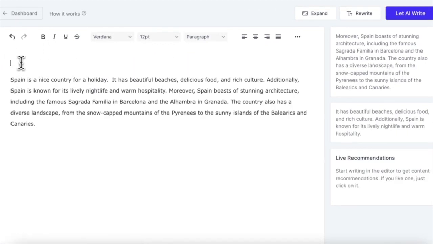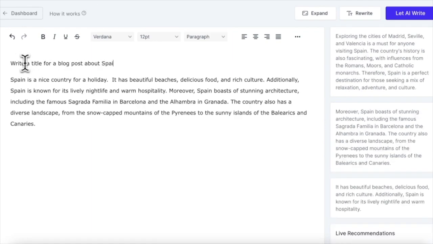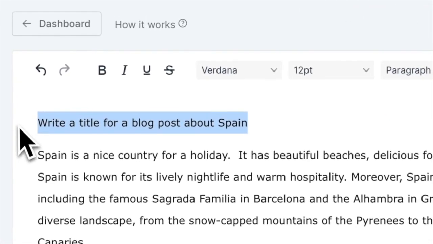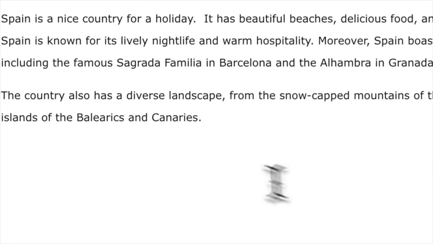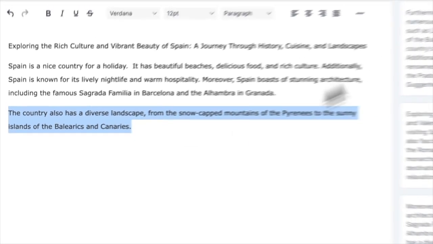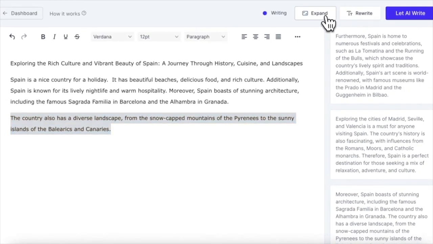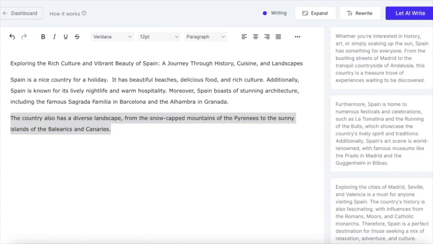Of course, you can also give the AI direct prompts. To do so, simply write your prompt down, select it, and click the button Let AI Write, and the result gets automatically inserted into the editor as well. Finally, you can also select sentences or passages to let our AI go more into detail and expand them. In the same way, you can have them rewritten by using the Rewrite button instead.